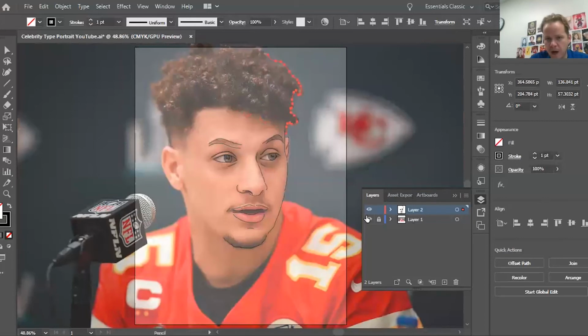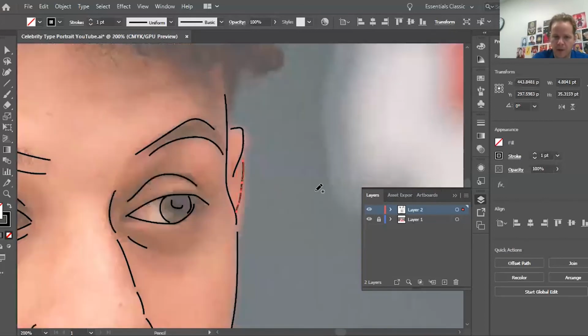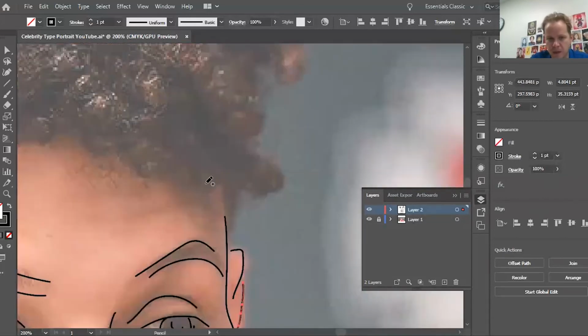So the way to do the hair is like this. Very similar to how we were doing other things. You don't have to make full shapes. You can just subtly imply that there are things, like for the curly hair, you can make some swirlies.